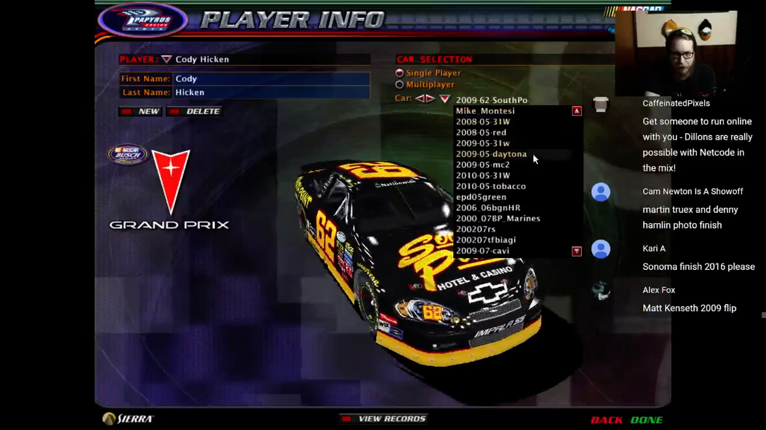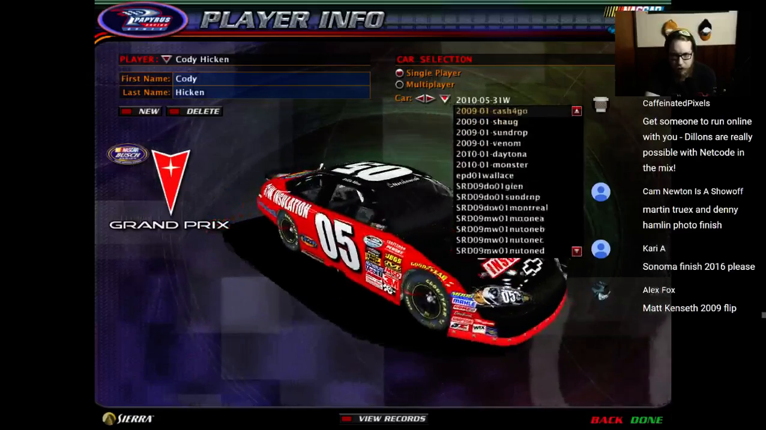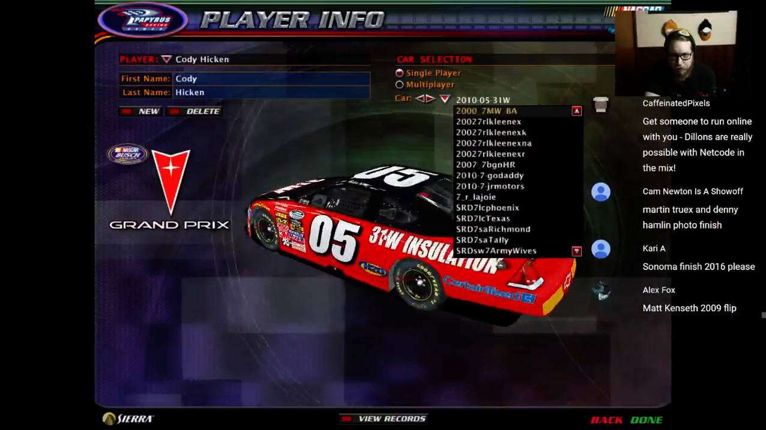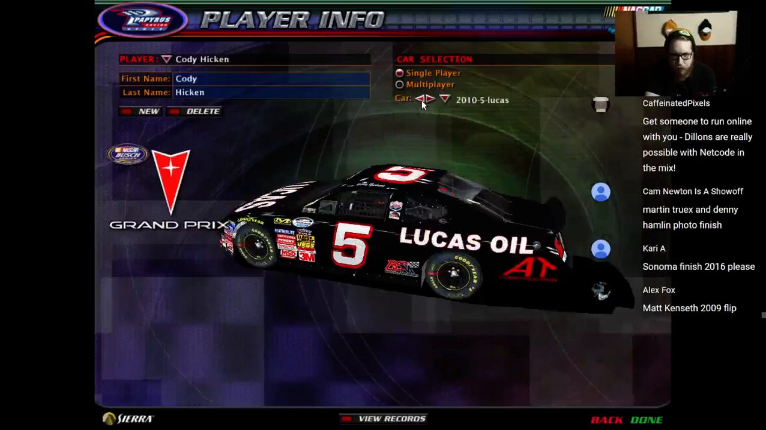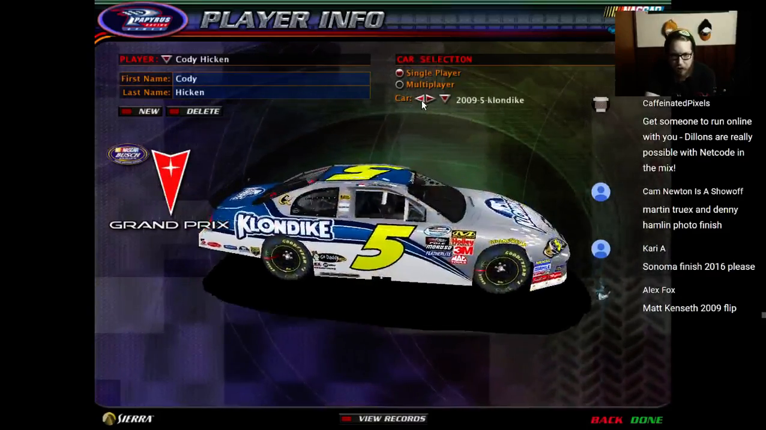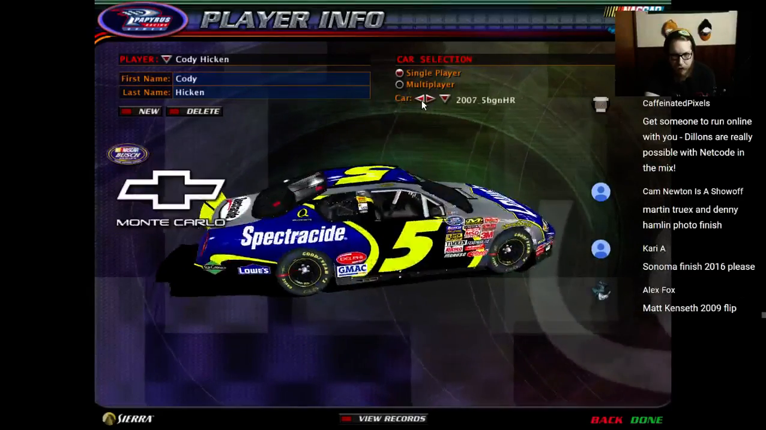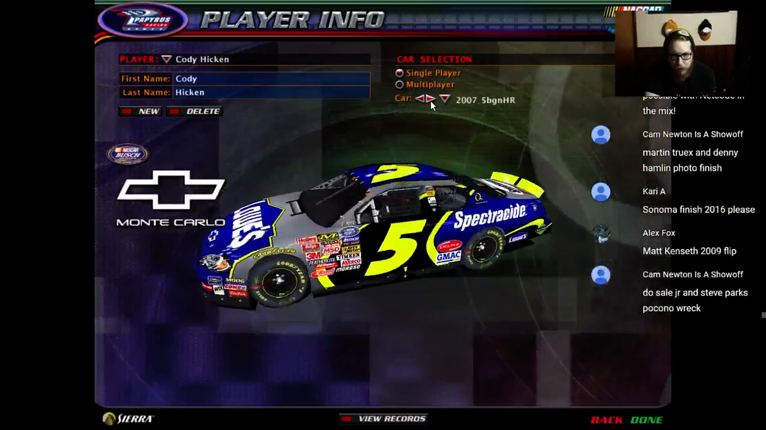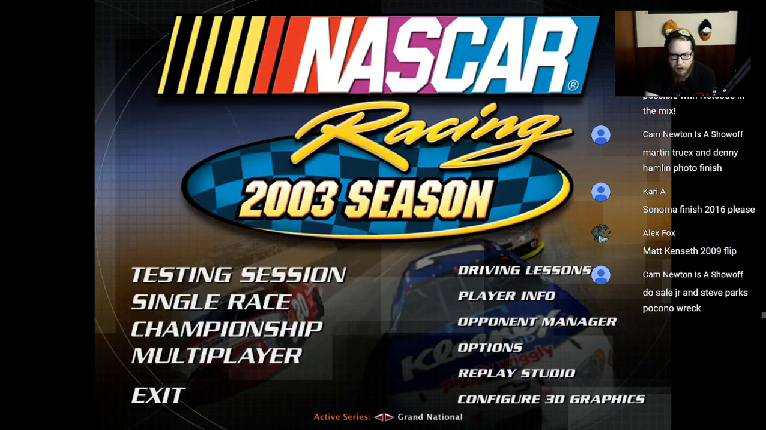Alright, we're almost at 5. There we go. Oh, 05. Where is it? There it is. There it is, 2007. Matt Kenseth, 2009 flip.